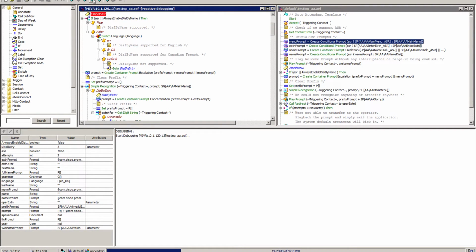It doesn't sound, and it just goes back to the beginning again, and it's gonna play the prompt again or not.